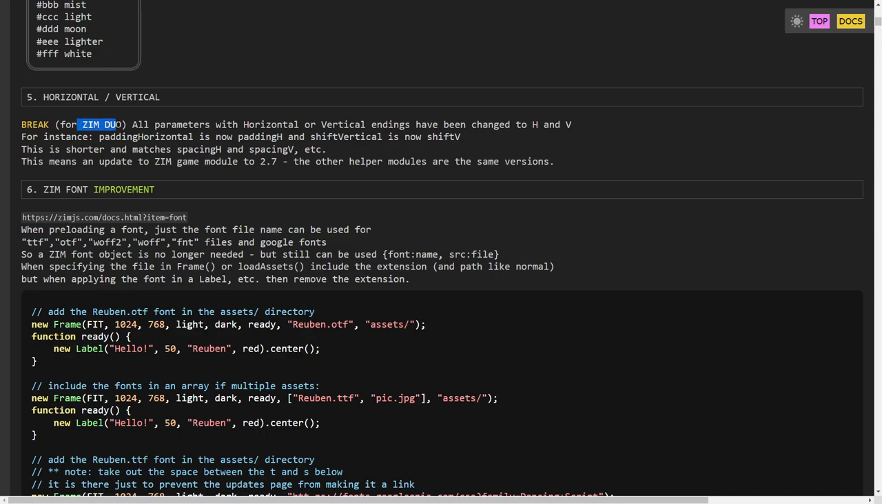So anytime you use the actual parameter name in an object literal, squiggly bracket configuration object, whatever you want to call it, we call it the ZIM duo technique, you would have to then change those from horizontal to H. Yay. The order of the parameters, though, has not changed. But anyway, those are breaks.